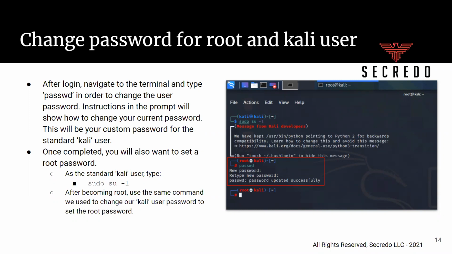After doing so, when you become root, do the same thing. There is no current password for root by default, so all you have to do is select your new password. Just take note or keep note of the password that you're using.